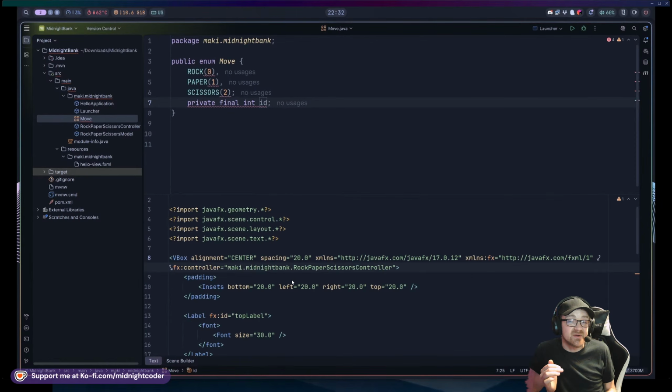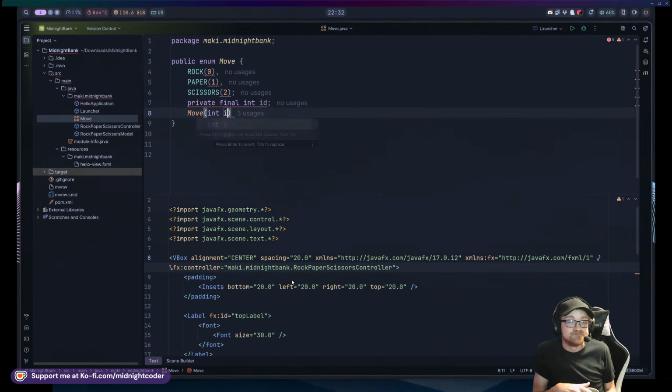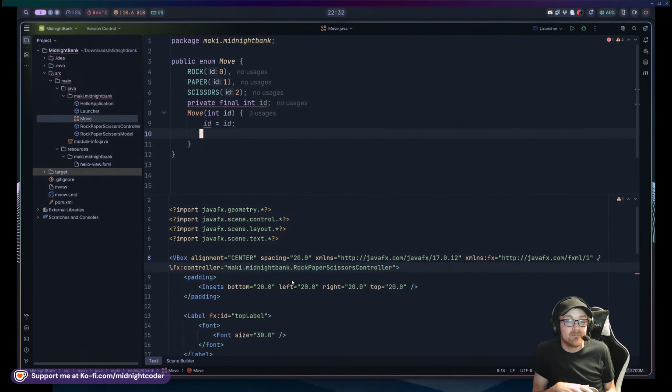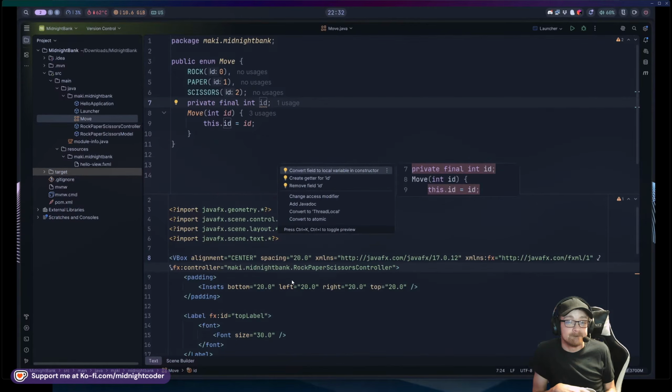And then we're going to make a constructor that takes in an integer, and then assign it to the ID. Okay, so ID equals ID. Yep, there you go. It should be more explicit by being this.ID. Yep, there you go. Now that that's set up, what is it complaining about? It's never used.